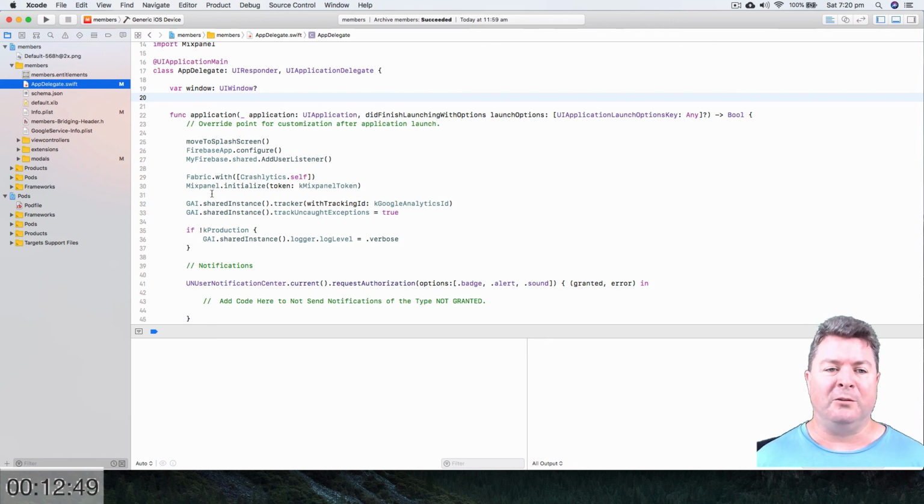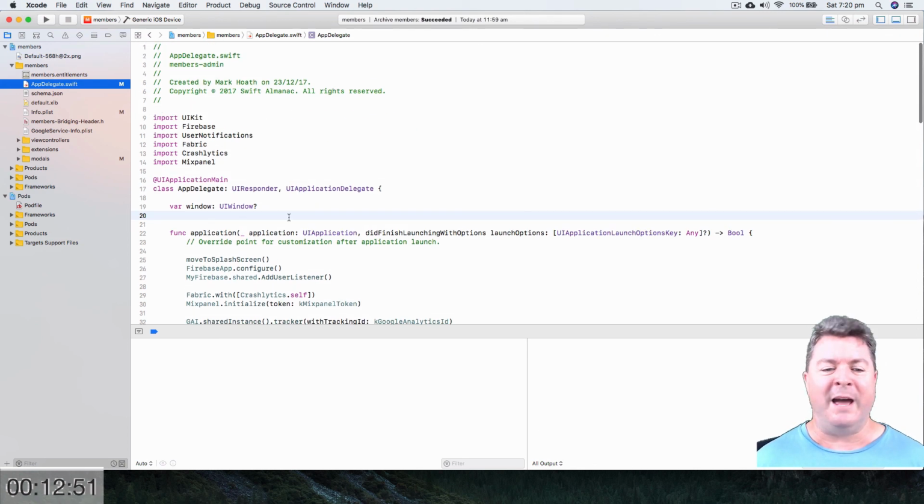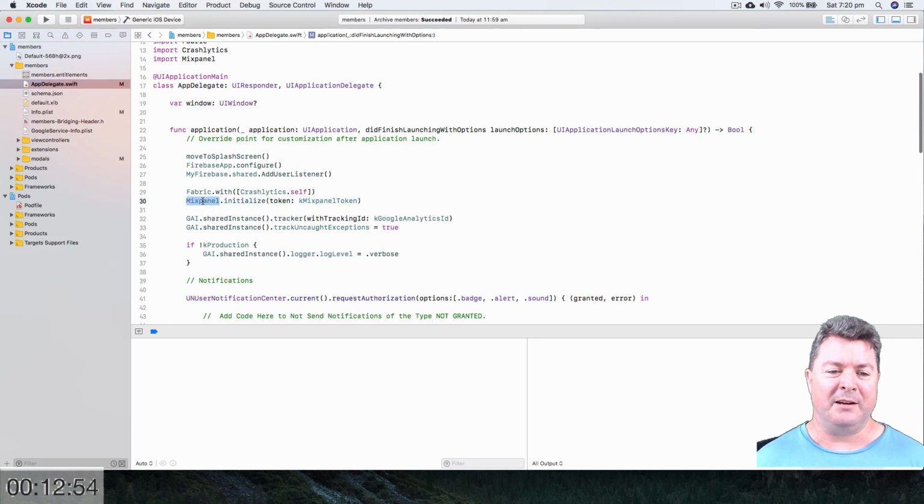We've added the pod file. You type import Mixpanel, and then you've got Mixpanel.initialize token, and then your Mixpanel token, which you will get from the mixpanel.com website once you've signed in.